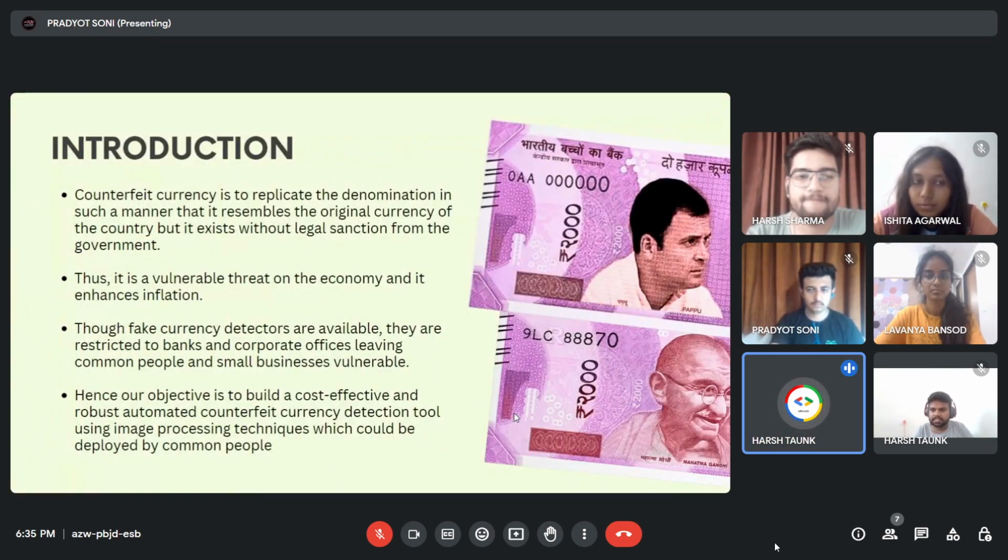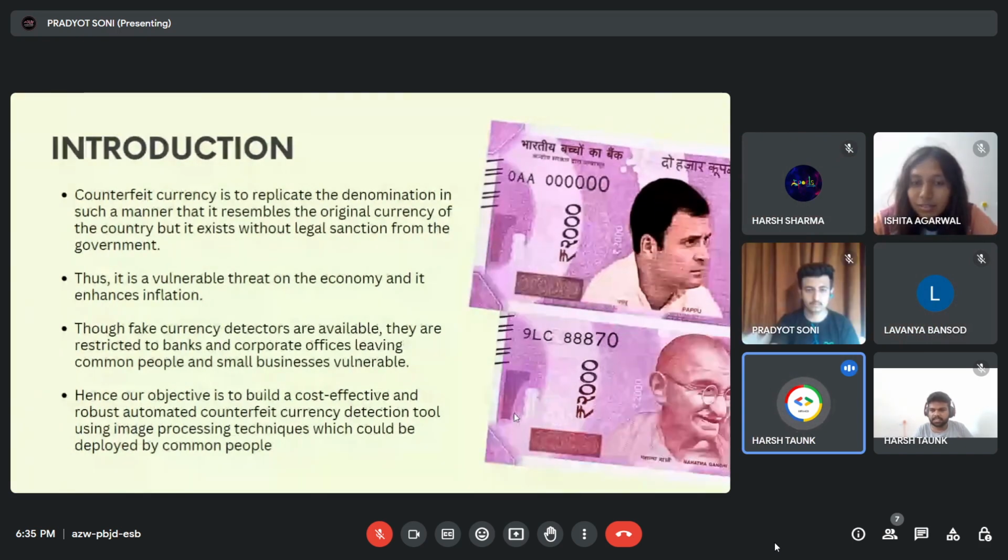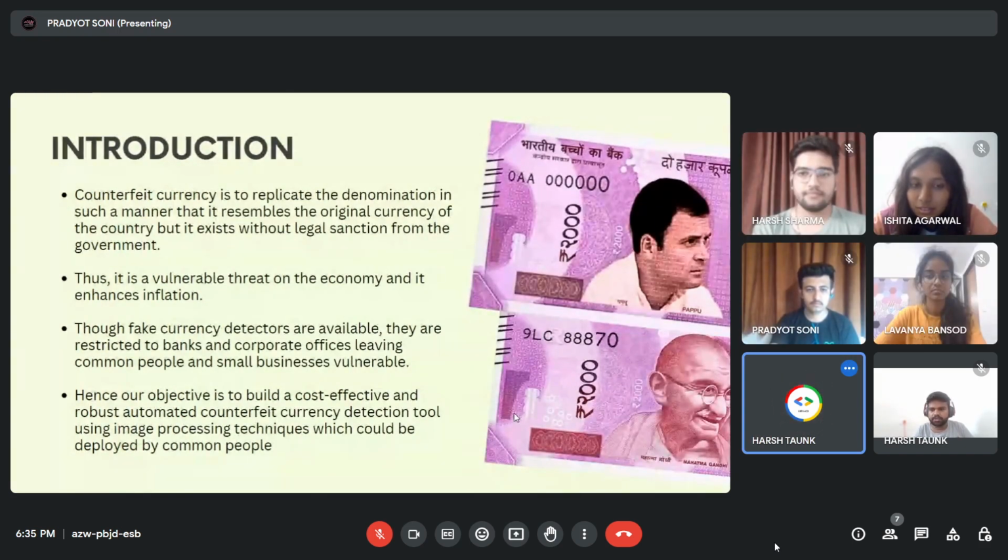We all know that counterfeit currencies replicate the denomination in such a manner that it resembles the original currency of the country, but it exists without legal sanction from the government. Thus, it is a vulnerable threat to the economy and it enhances inflation. So, fake currency detectors are available. They are restricted to banks and corporate offices, leaving common people and small businesses vulnerable. Hence, our objective is to build a cost-effective and robust automated counterfeit currency detection tool using image processing techniques which could be deployed by common people.